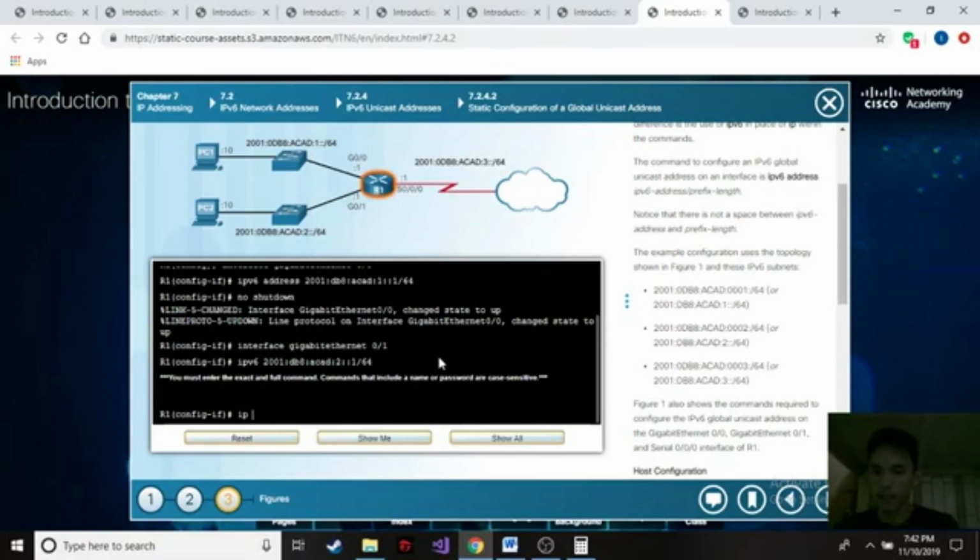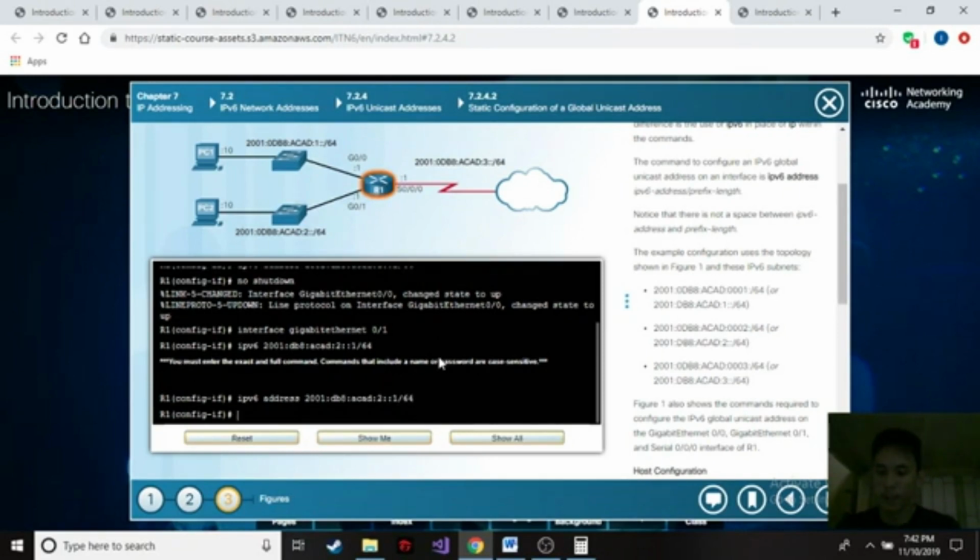So let's repeat it again, IPv6. I forgot to input the address. Then 2001, DB8, ACAD, then 2, then double colon, and 1/64. Then the no shutdown command.